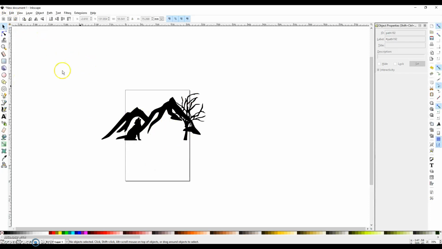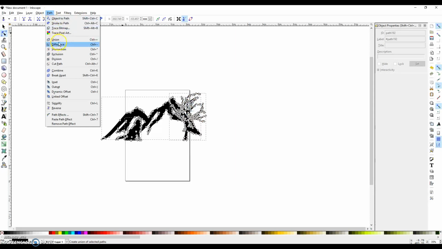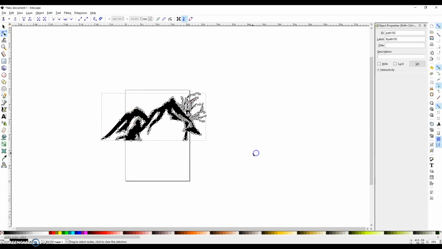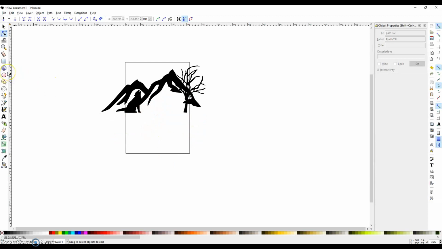Now once you've got to that point, you're going to want to shift click and select everything. But you can't do it normally with the selector tool very easy. Sometimes you have to use the vector tool. Makes it easier. And then you're going to want to go Path, Union. Now as you can see, this is not separate parts anymore. This is one piece.